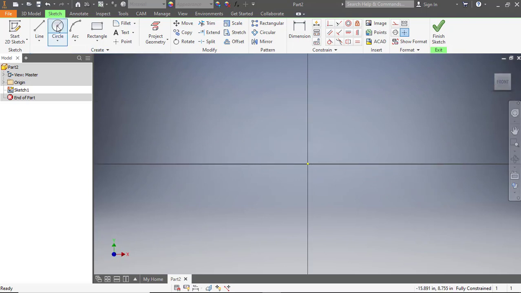Click the Circle Center Point button. Select a point on the left portion of the horizontal axis. Move the cursor outward and click to create a circle.